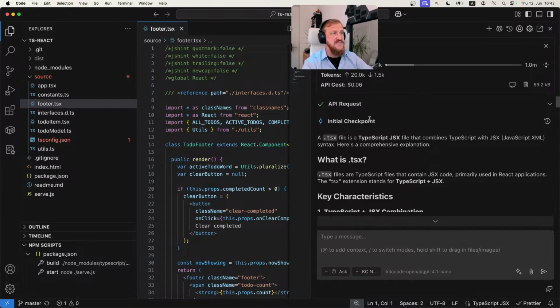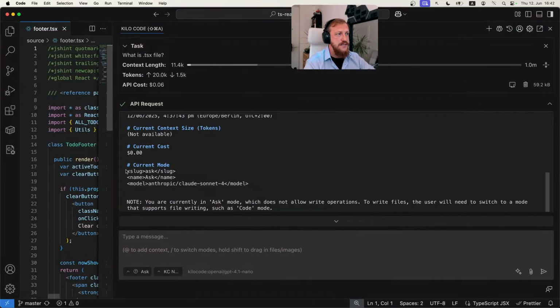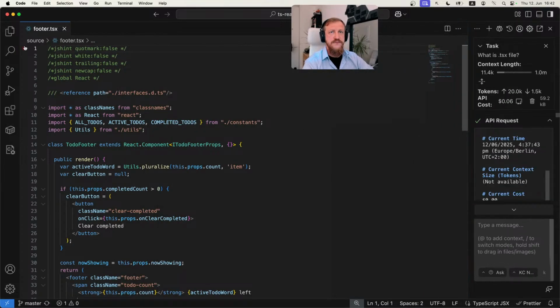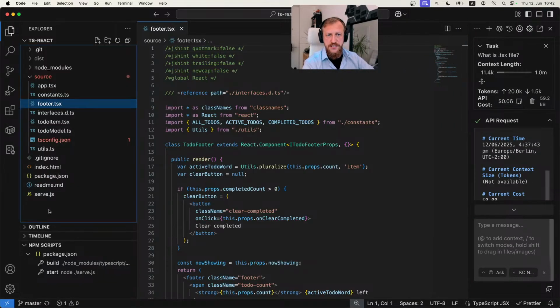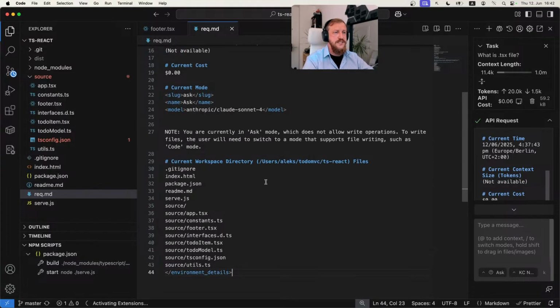When we make changes, you will see how it works with checkpoints. For now, it's in ask mode. I don't really think it even needs to do initial checkpoints. But for now, let's take a look at the API request. I want to open the API request, and I want to make it very wide. You know what? Let's open it as a file. It will be much more convenient for you to see. So I will just create here a new file, request markdown, and I will paste it here, and we will see what's inside.